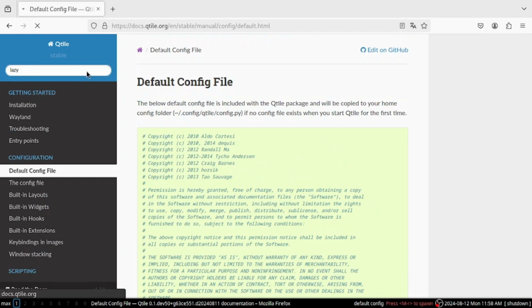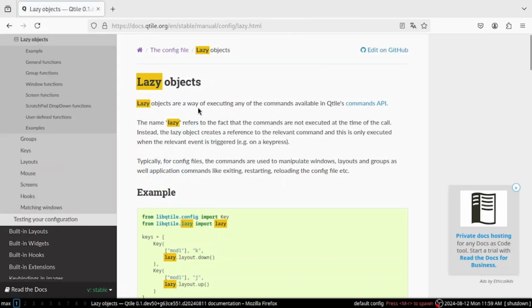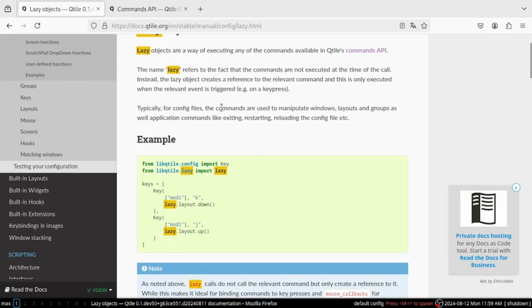Let's write lazy. Maybe lazy objects. Lazy objects are a way of executing any of the commands available in Qtile Commands API. The name lazy refers to the fact that commands are not executed at the time of the call. Instead, the lazy object creates a reference to the relevant command, and this is only executed when the relevant event is triggered on a key press. Typically, for config files, the commands are used to manipulate windows, layouts, and groups.